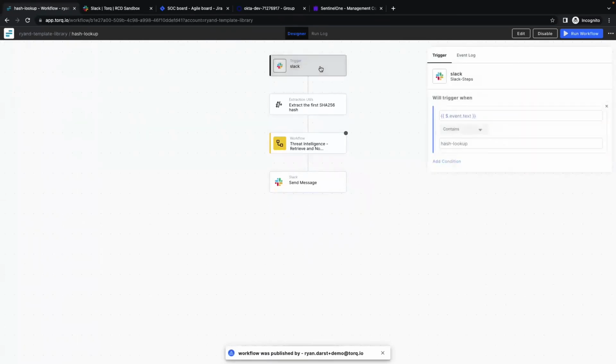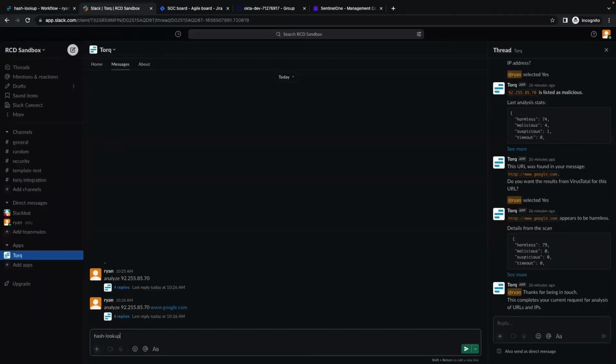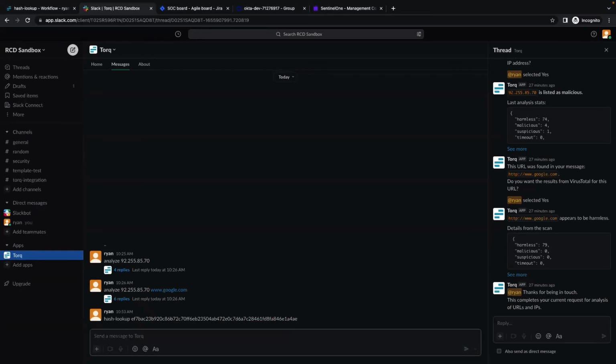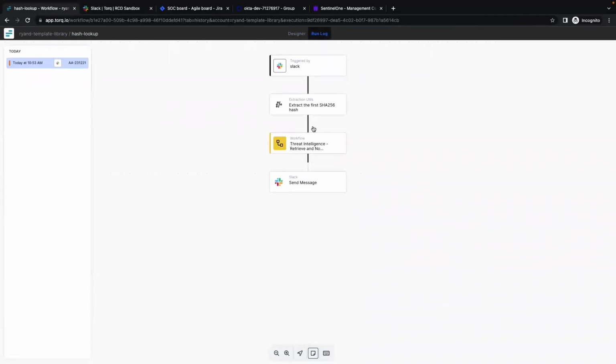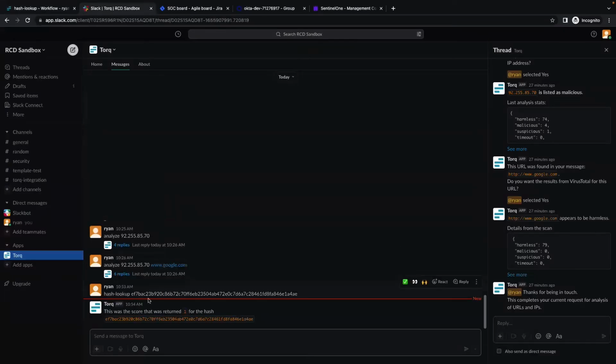Okay, so I'll do my lookup now with hash lookup. And I'll paste in my information from my hash. Grab that real quick, and paste it in. When this request gets sent to our workflow, I can go back and take a look at my run log, and we can see that this is running through our threat intelligence nested workflow. You can see that we returned a score of 1 for that particular hash.